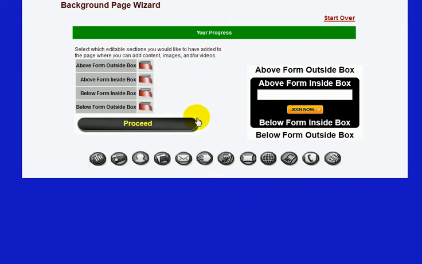And now on this step, this is where you're going to type. This is the box that was in the image. This is the form. Or actually, this is the submit button. This is the form. And this is above the form. This is above the box itself. And this is below the form in the box. And then this is below the form outside the box. The main ones that we normally use on most capture pages will be above the form inside the box and below the form inside the box.